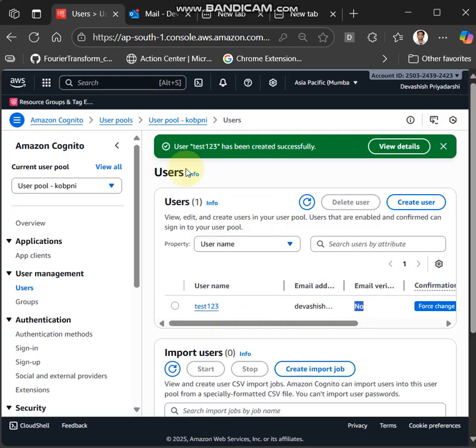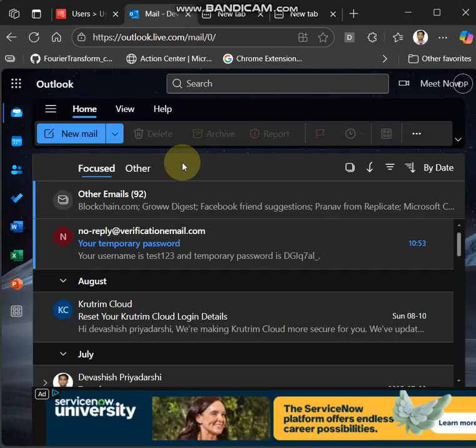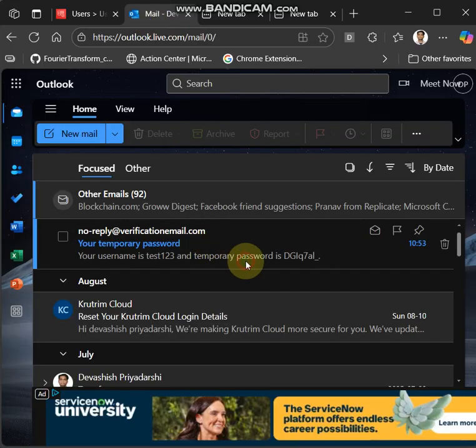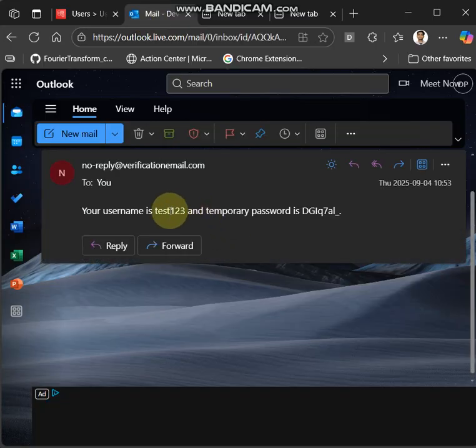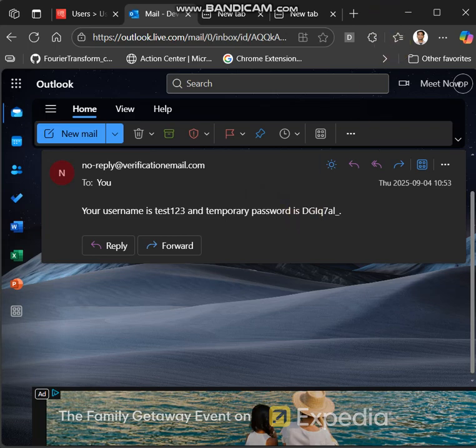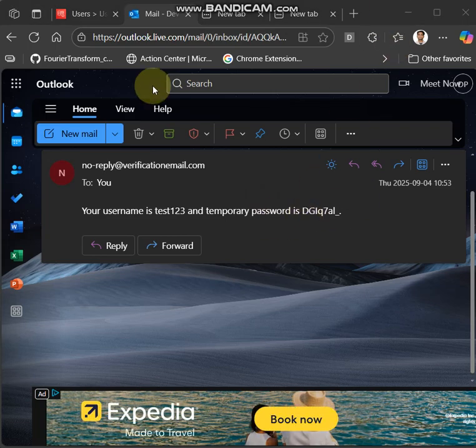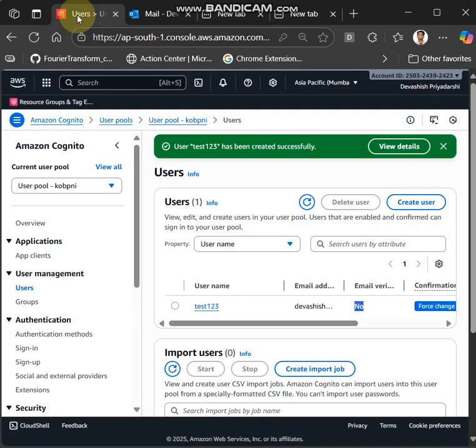Status is enabled. So if we go to my email ID, you can see there is an email, the default password. This is the user and this is the password. So we don't need it right now. We'll first create the code and then we'll use it.